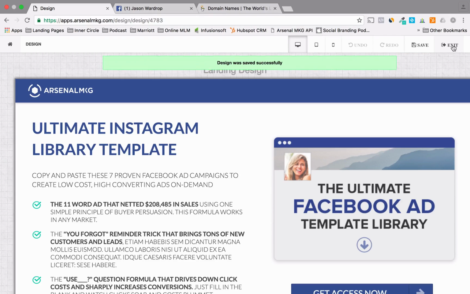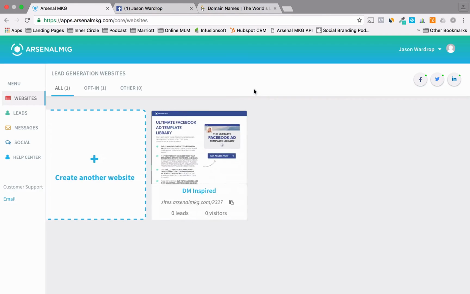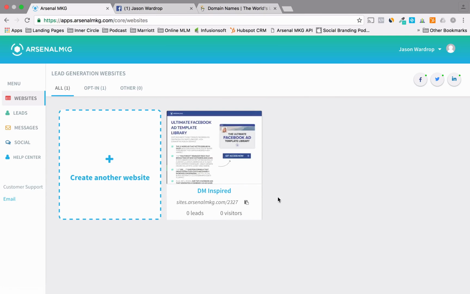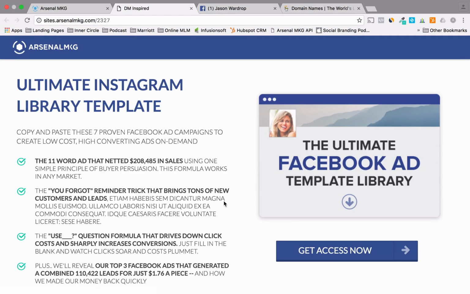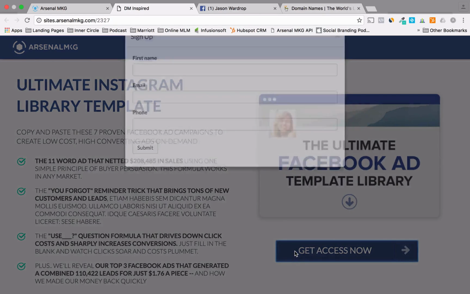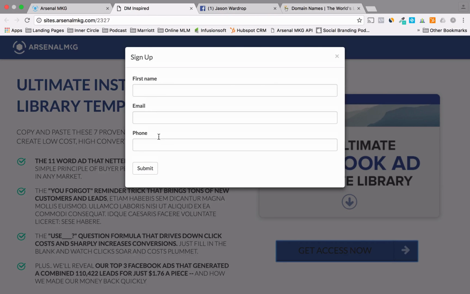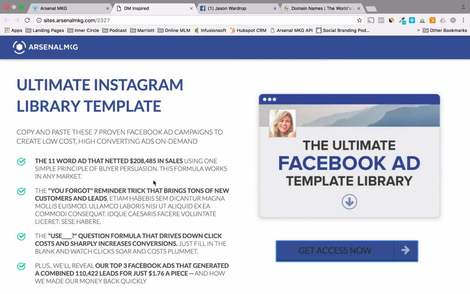And now when we save that, we're going to exit. And now we can see this page right here. So we can click on this, go to the website, and see this is the ultimate Instagram library template, even though we'd want to switch up that page right there to that image. Then if we click on this, we added the phone number. So we have the first name, email, and the phone number right there. And so now we have our website set up.